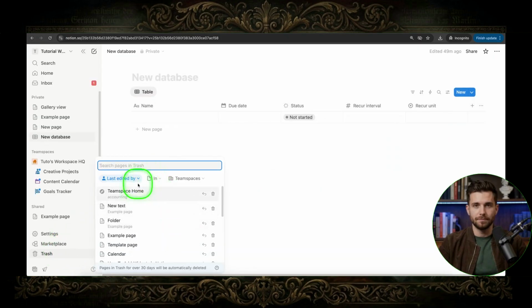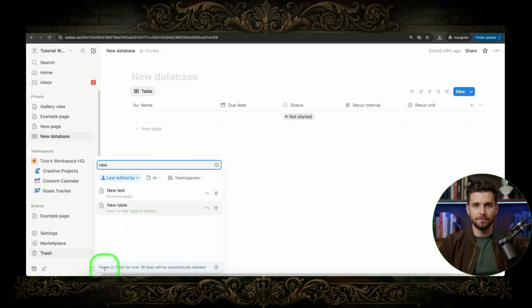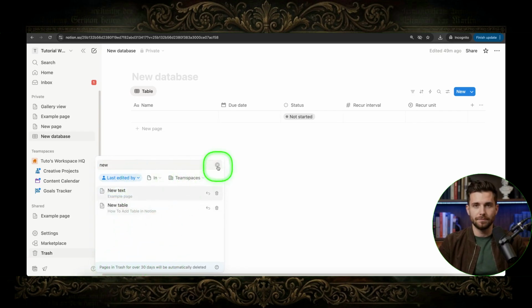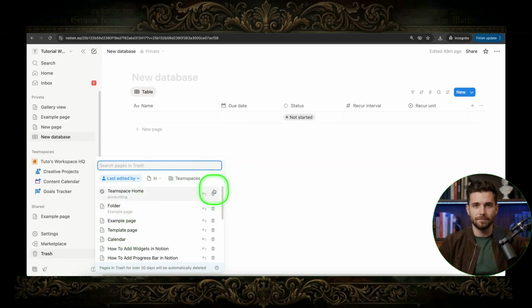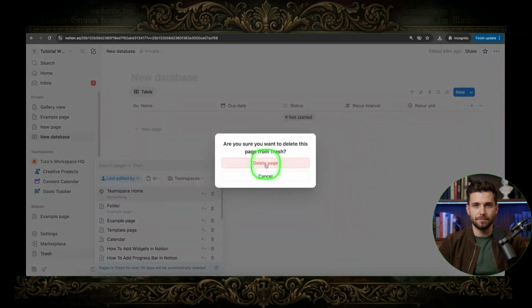Once it shows up in the trash, you can choose to erase it permanently. Keep in mind that Notion automatically clears any items left in the trash for more than 30 days. To finish the process manually, select the database in the trash, click Delete from Trash, and confirm your choice by clicking Delete.